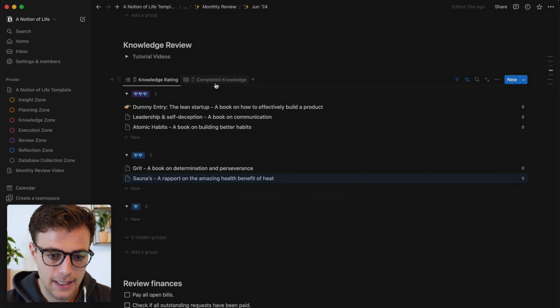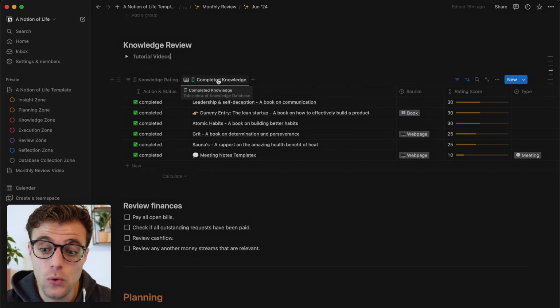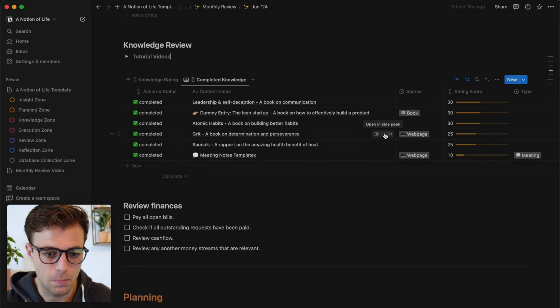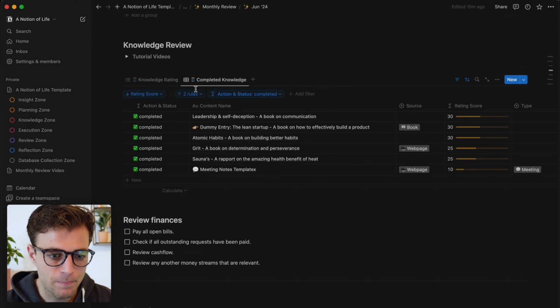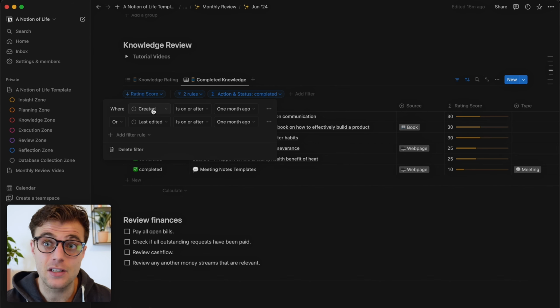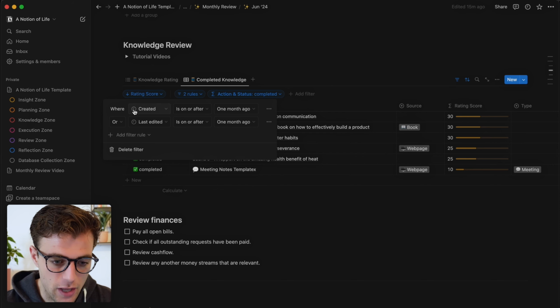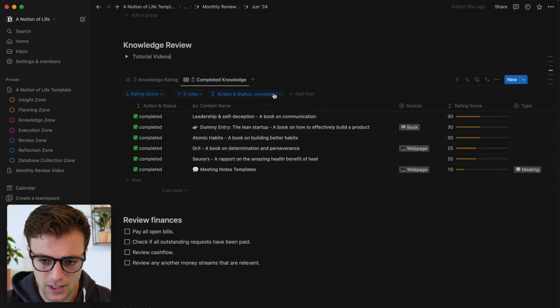Cool. Next view that we have over here is the completed knowledge view. And this is basically all of the knowledge pieces that we have completed in the past month. And the way we do this is we have a filter which says the knowledge piece is either created or last edited in the last month. And then the action and status is completed.